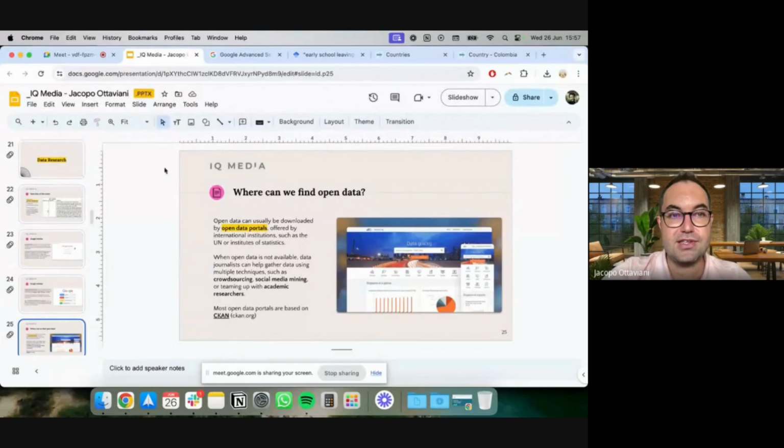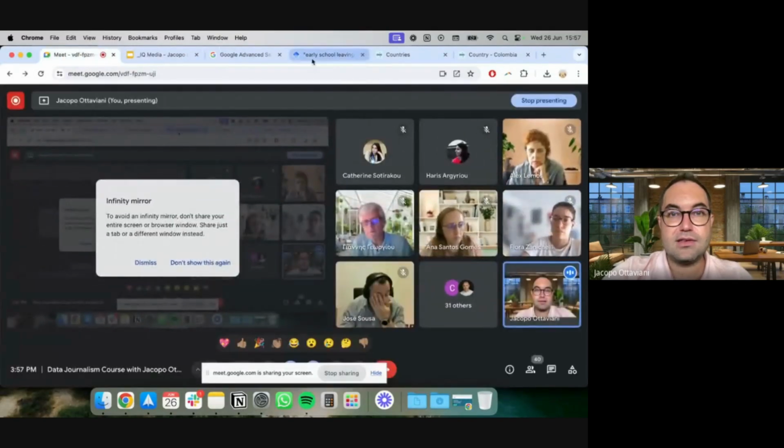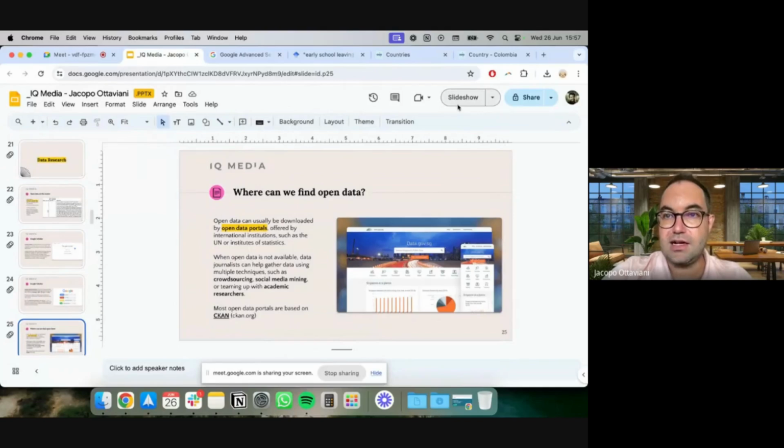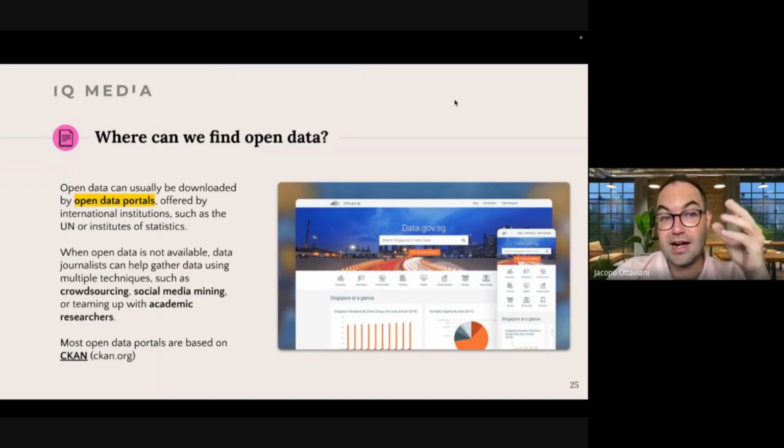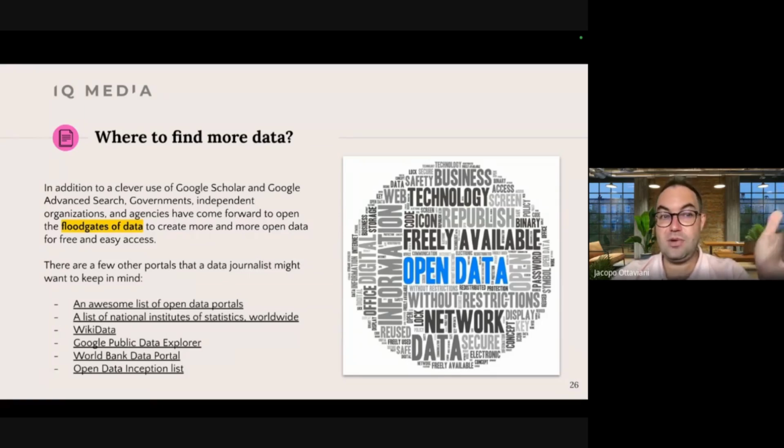So the key message here is that, I'll go back to full screen. The key message here is that you're going to find a lot of interesting lists of open data portals. You're going to find a lot of custom solutions for your data research through Scholar, through advanced search, through your own networks. And then you create your own list. And this list then can be shared with your colleagues if you want, or you just keep it for yourself.